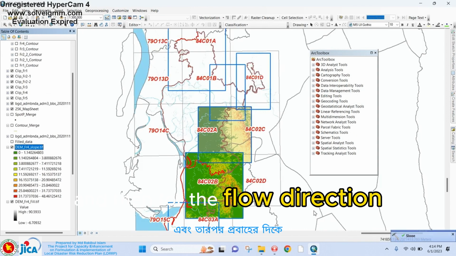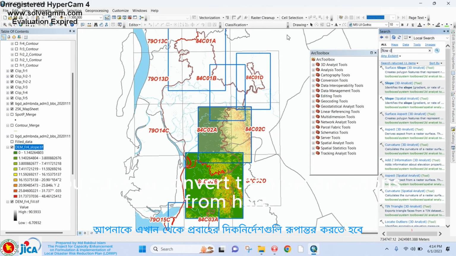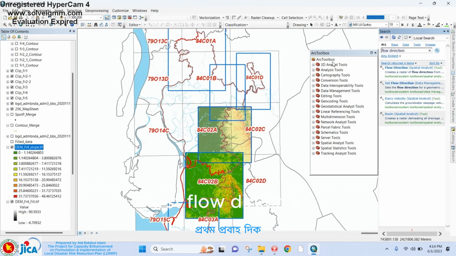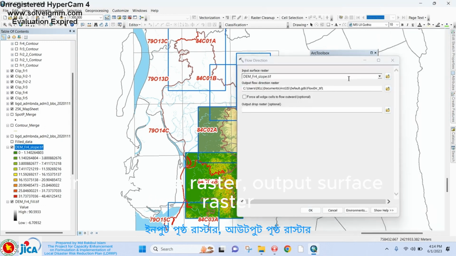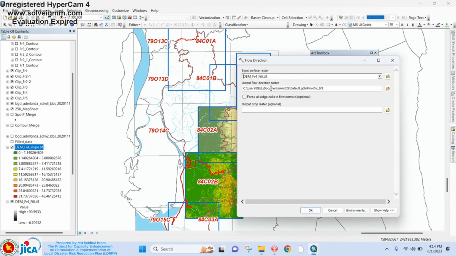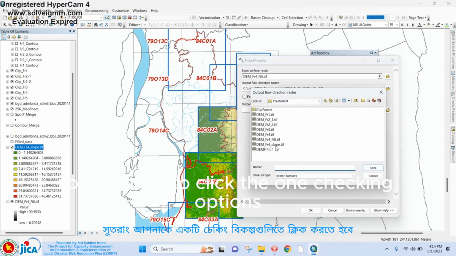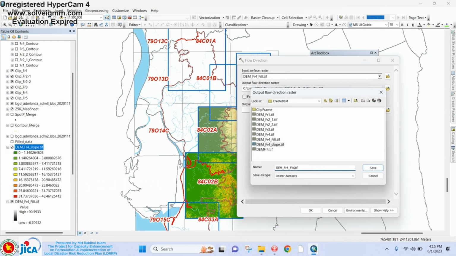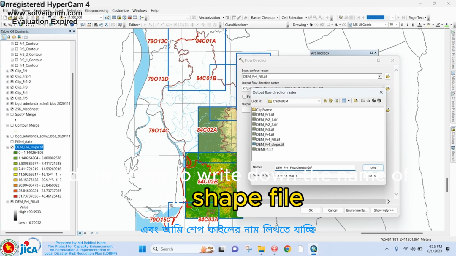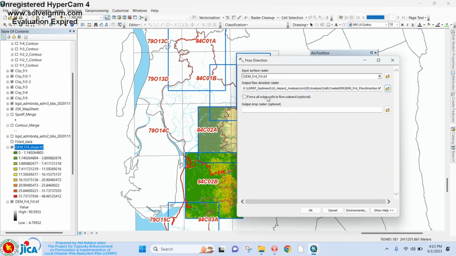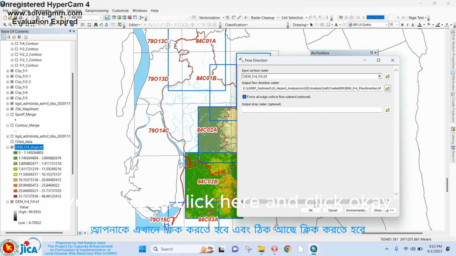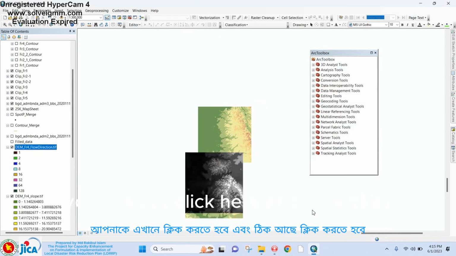And then fourth, the flow direction. You have to calculate the flow directions from here. Search Flow Direction, input surface raster, output surface raster. Click force all edge cells to flow outward. So you have to click the checking option. In this section, you have to select this. And now I'm going to write down the name of the file, and this is a TIFF. You have to click here and click OK.